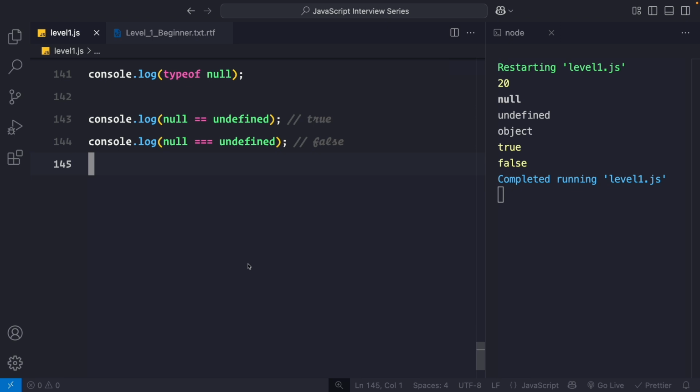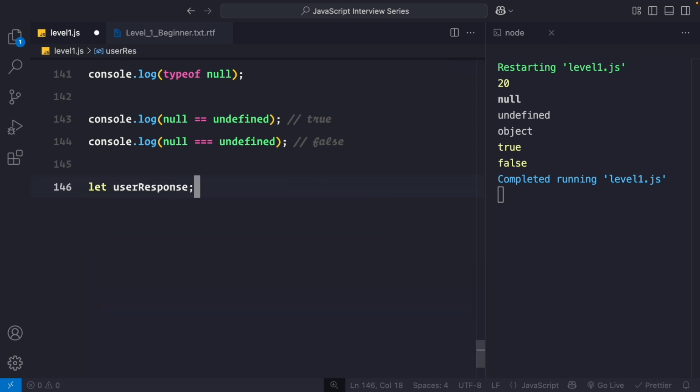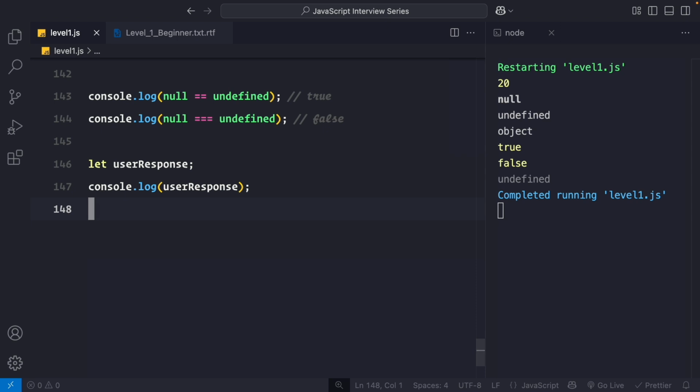So when to use undefined. You know that when a variable exists but hasn't been assigned a value yet, then JavaScript automatically sets it to undefined. It is clear. So if you say let userResponse, it will be undefined. Pretty clear. So this is when you need to use undefined. Okay, so this is when you use undefined, when you just have a variable but it does not have a value yet.